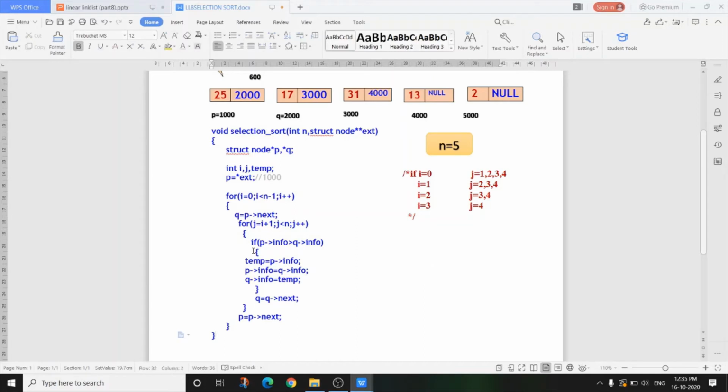So if p arrow info greater than q arrow info, first time when i equals 0. Is p arrow info greater than q arrow info? Yes, p arrow info is greater than q arrow info. Then take a temporary variable, store the value of p arrow info to the temporary variable, store the value of q arrow info to p arrow info, and then store the value of the temporary variable to q arrow info. In this way, you have to swap. So 17 comes here and 25 is here.